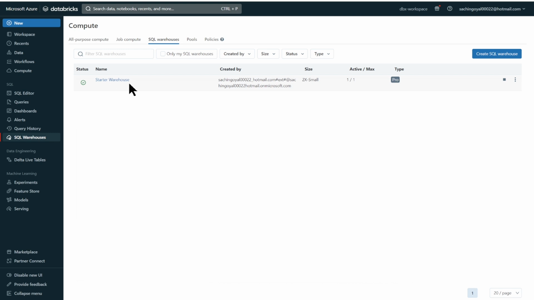A SQL warehouse is a compute resource that lets you run SQL commands on data objects within Databricks SQL. Compute resources are infrastructure resources that provide processing capabilities in the cloud. To help you get started quickly, Databricks automatically creates a small SQL warehouse called Starter Warehouse. You can edit or delete this SQL warehouse.